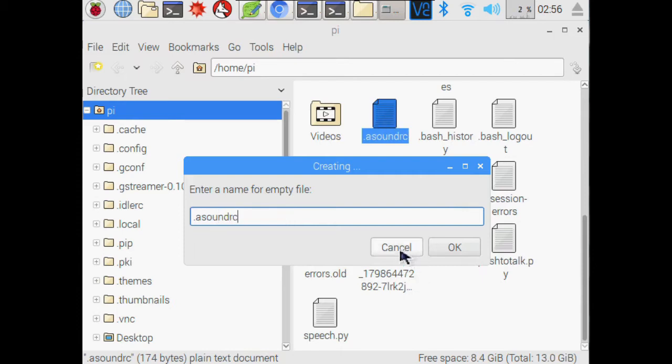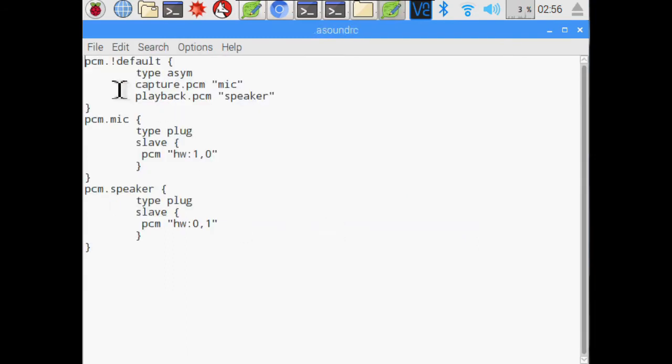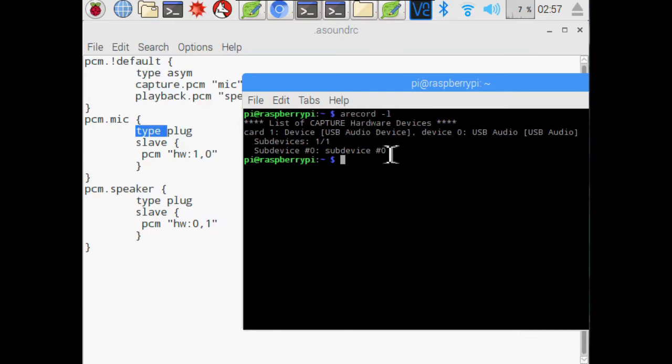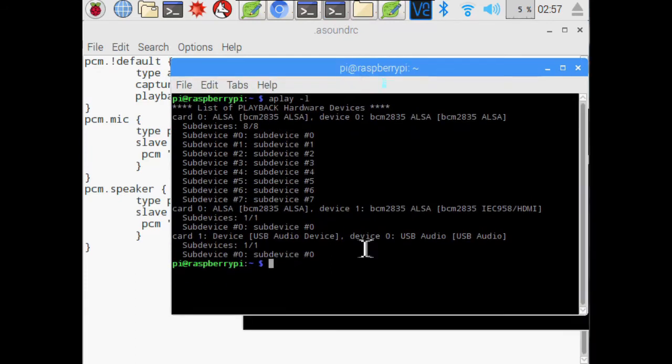I'm going to open up mine. And here, my code is already pasted in, but it's the exact same code as what you'll see on Google's website. So at the top is the default, basically saying my capture device is going to be mic, my playback is going to be speaker, and then below it is, okay, so here's your mic. It's going to be a type plug, slave, with here you go. What we wrote down earlier was the arecord -l, which is card 1, device 0. So in this case, it's hw, which stands for hardware, :1,0. So we're going to go ahead and put that in here. And then for my speaker, same thing. We found that out through aplay -l. And as we noted before, that will be card 0, device 1. So go ahead and put that into your script. And then we're going to go ahead and save it.